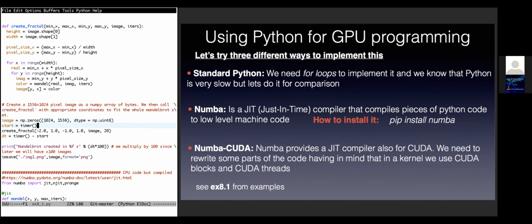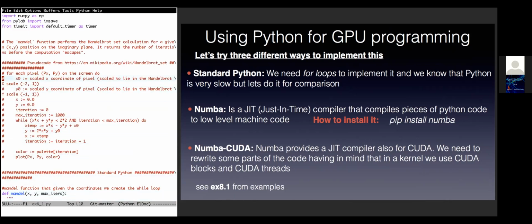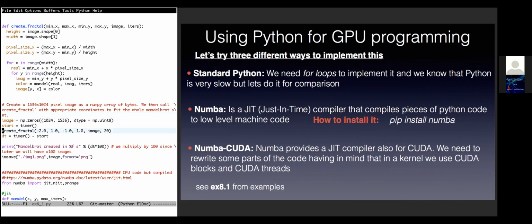And then just some timing. You start the timer, you create your fractal, and then you compute the difference, and you can save the picture. So for instance, here I use from PIL the image save just to save the images. Okay, and this is the first part.